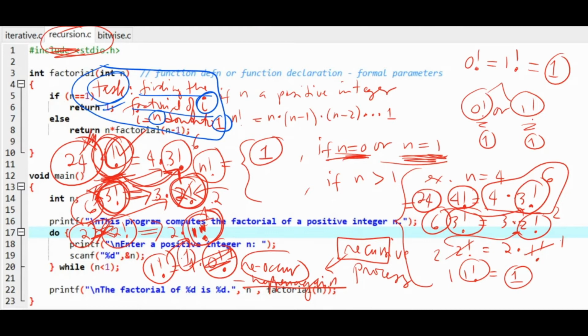So this is what we illustrated a while ago. The first task is done here, finding the factorial of 4. And then the same task is done here, finding the factorial of 3. And then the next time it is done, it is in here, finding the factorial of 2. And then the last time it is done is here, finding the factorial of 1.